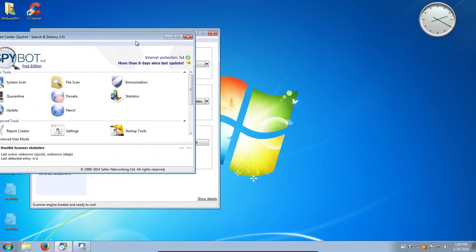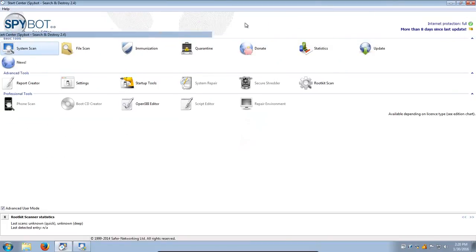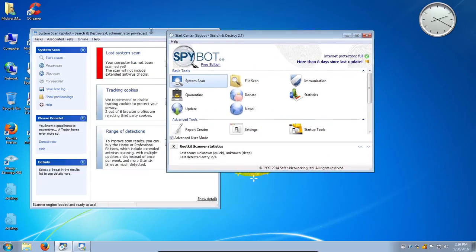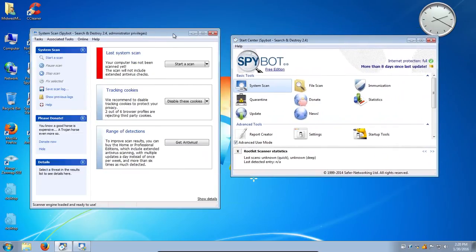So I would suggest both of these. Oops, I didn't mean to make that full screen. I would suggest both of these items if you're a Windows user. Spybot Search and Destroy can run with whatever virus scan you're running.